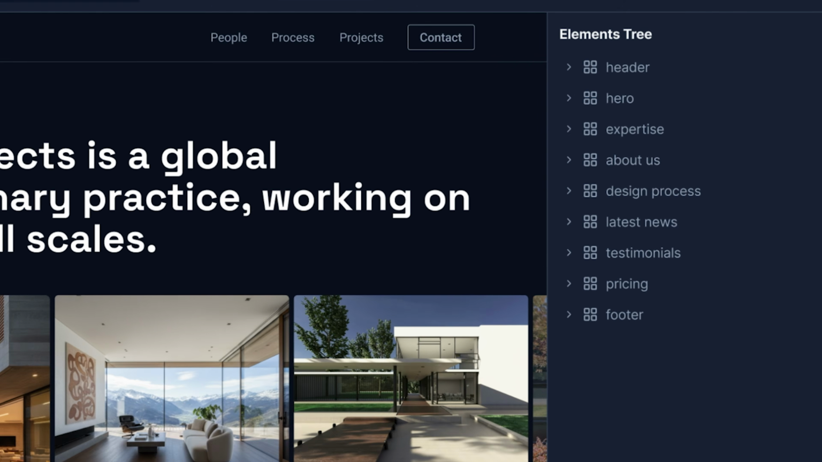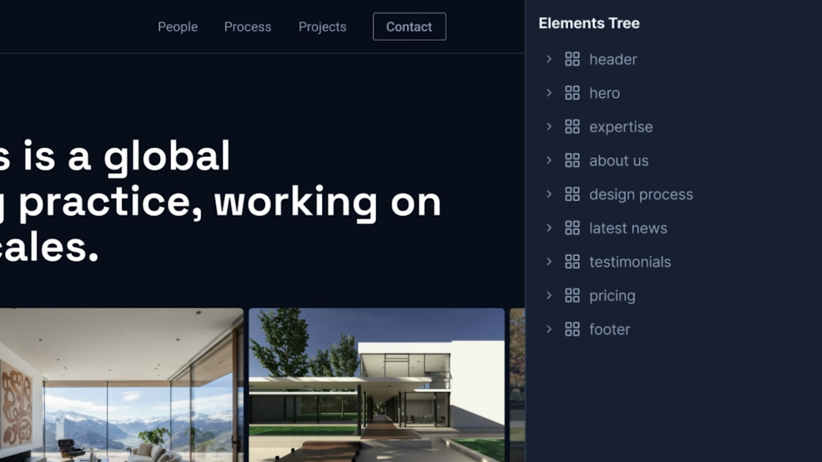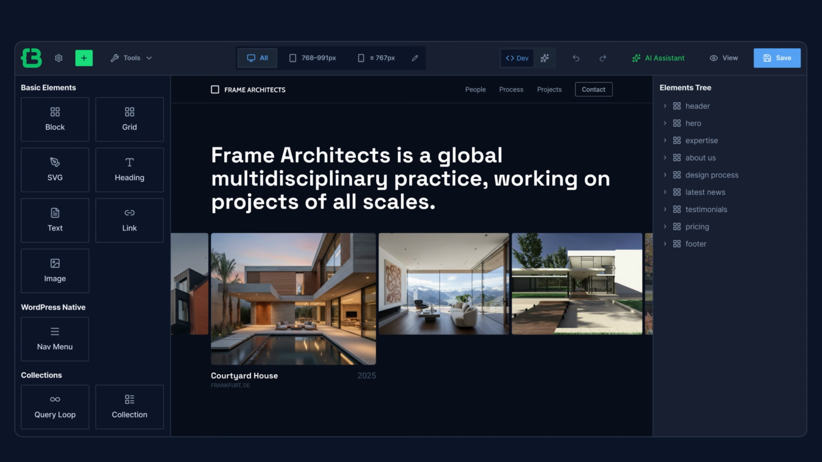And if you look at the element tree on the right, it didn't just dump raw code, it built out proper site architecture, so with the header, the hero, expertise, design process, and so on. I mean, think about that. One prompt in an external AI app and your entire WordPress backend gets constructed visually.